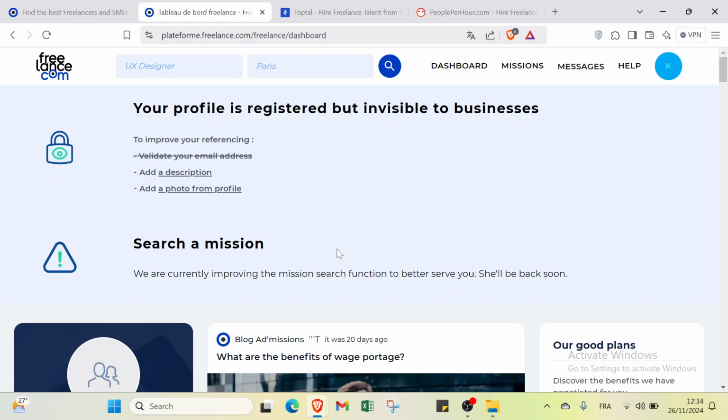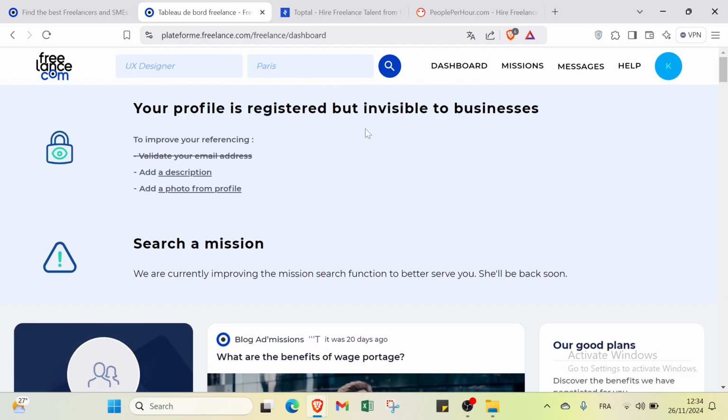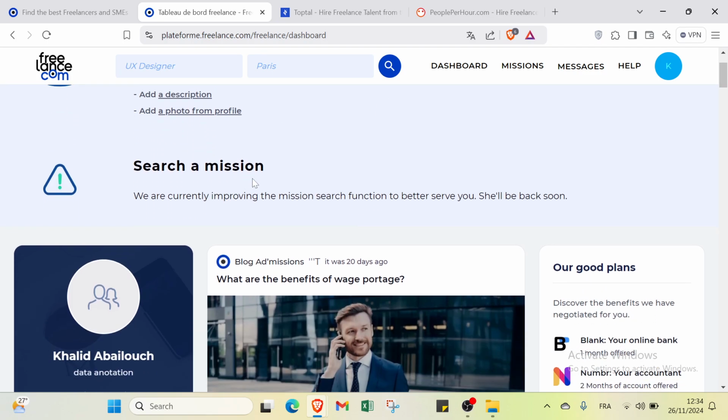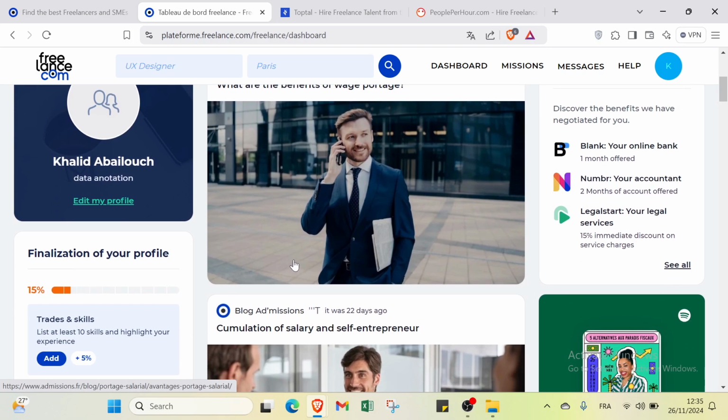Alright, so we have the homepage. As you can see, you just have to set your profile to be visible to businesses. To improve your references, you just have to add a description and a profile photo. Anyways, if you want the dashboard option, you click on it, along with missions, messages, and help. So let's get started and discover this platform.